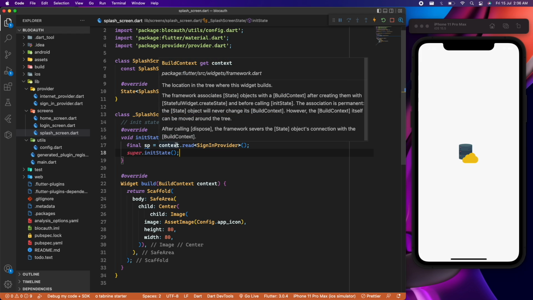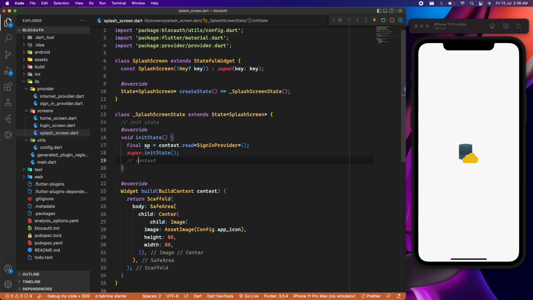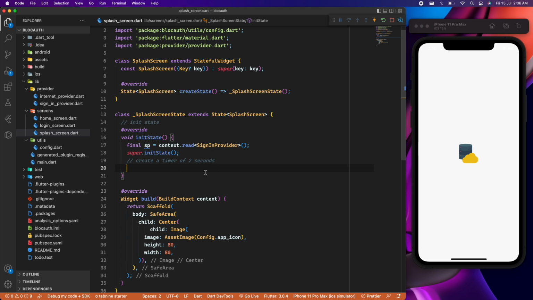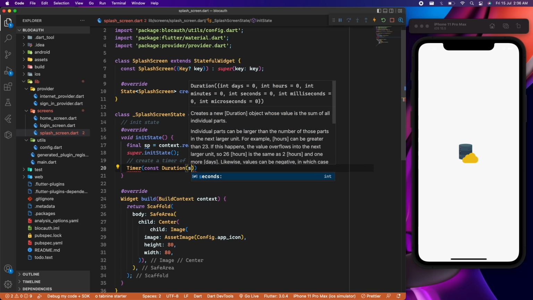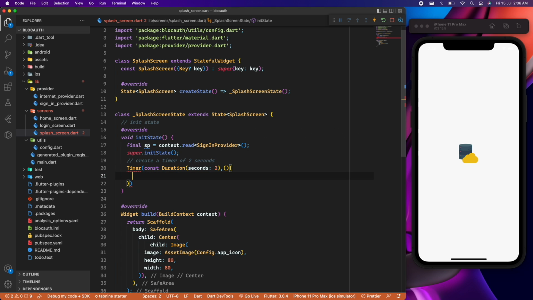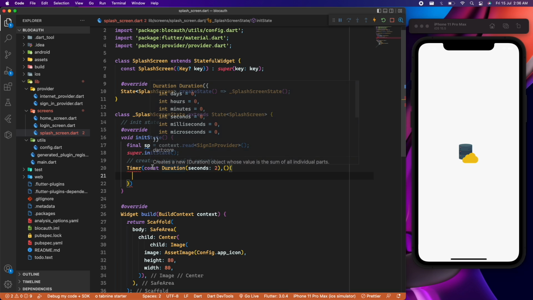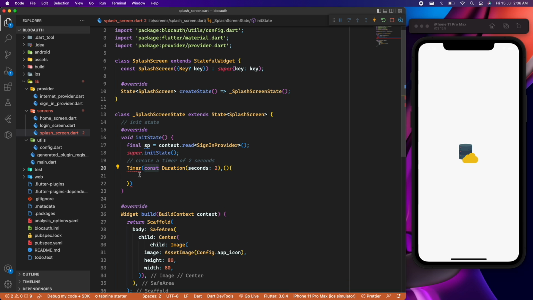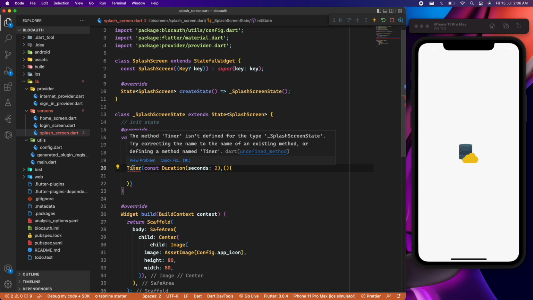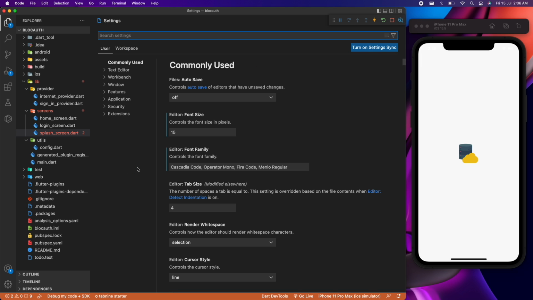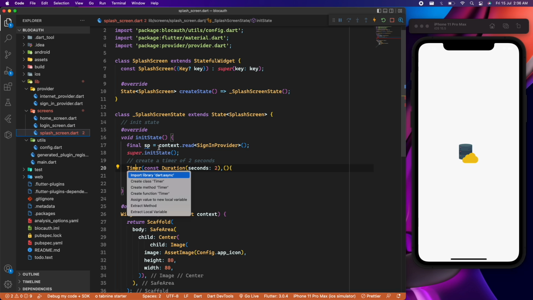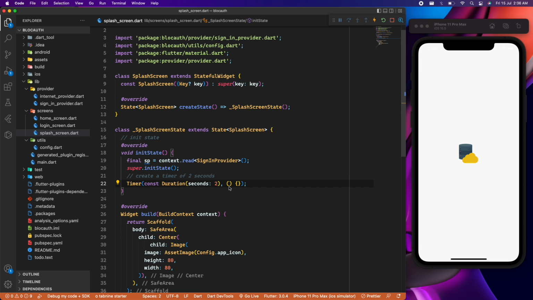So now what we can do next is we will create a timer of 2 seconds to fetch the particular boolean value and then migrate to the particular screen. So we will write timer, duration can be seconds, 2 seconds, and I guess this is showing me an error. If we see this, we have to import dart async.